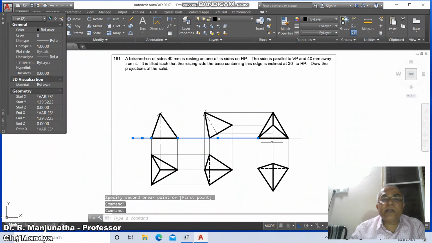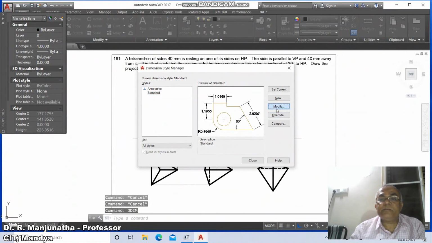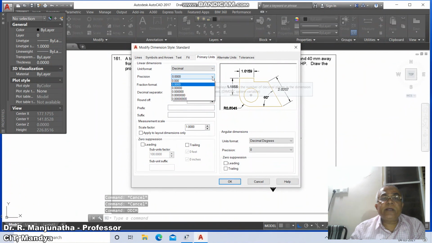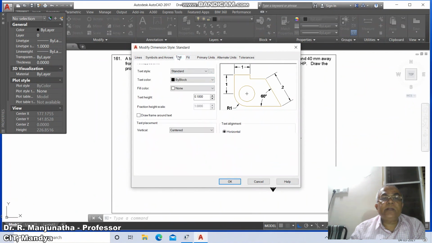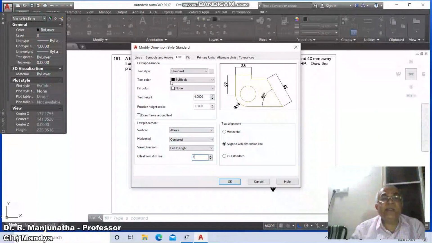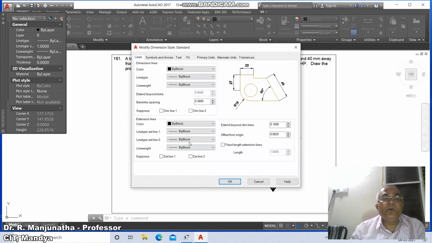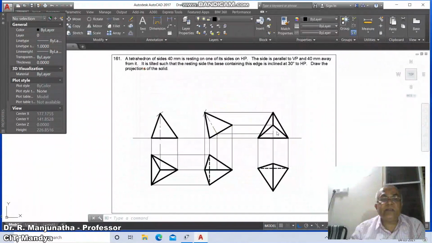Then go to select on these 4 lines and make that as XY, and then go to DDIM, go to modify, take the primary units as 0, then go to text height as 4, align with the dimension line, take above and offset from the dimension line as 3, go to symbols, take the arrow size as 4, then go to lines, take the offset from the origin as 3, and say OK and say close.